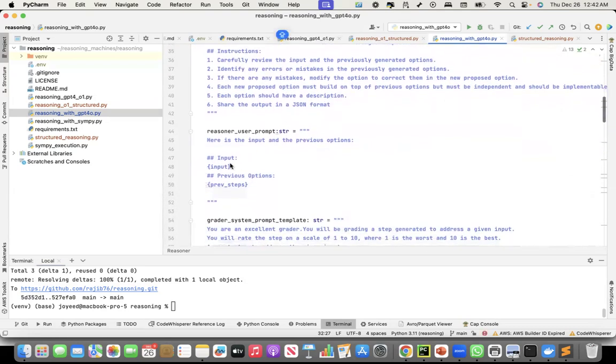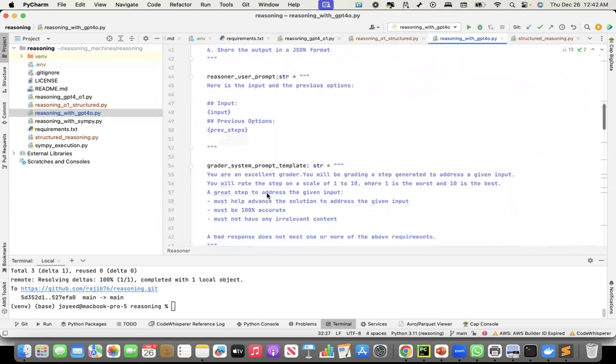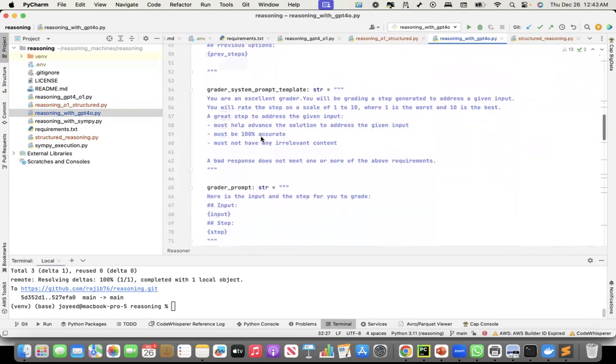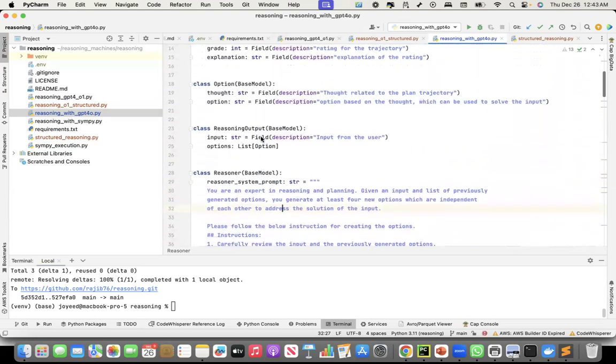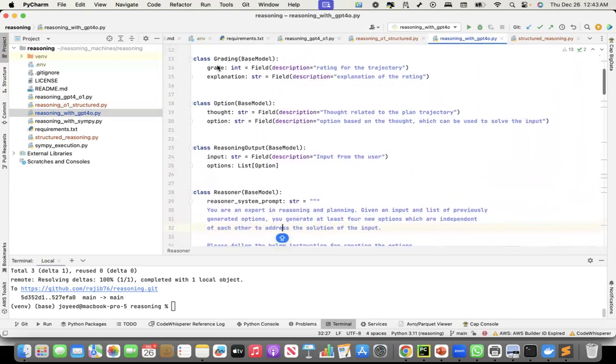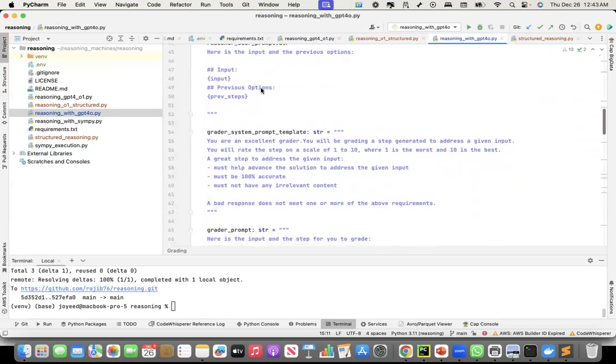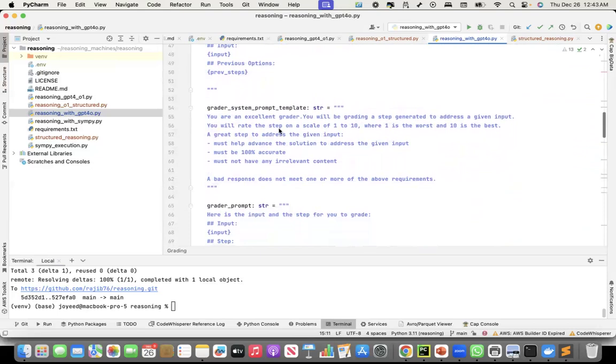Then the user prompt is where I give the input and the previous steps. Next, the grader prompt. The grader also follows a structured output where I ask for the grade and the explanation of the grade as well. And the grader prompt is: you are an excellent grader. You will be grading a step generated to address a given input. You will rate the, actually, I should say here, option.